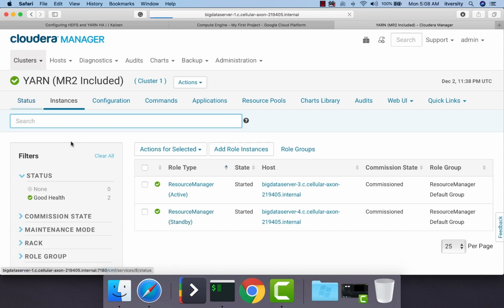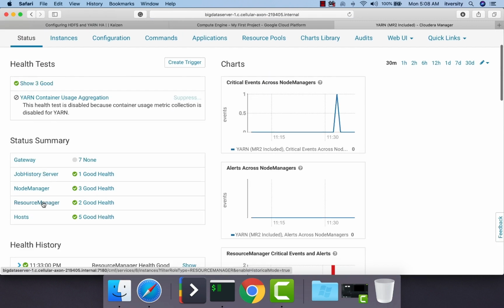Now if you go back to the status, apart from ResourceManager and NodeManager, there is also the JobHistory Server. The JobHistory Server is relevant to MapReduce, and there is no need for availability for the JobHistory Server. Let us understand why we need to configure availability for the ResourceManager. That is because there will be a state associated with the ResourceManager.